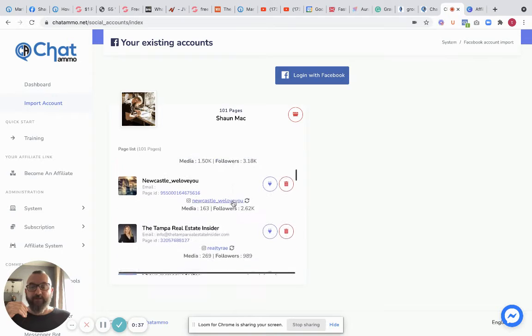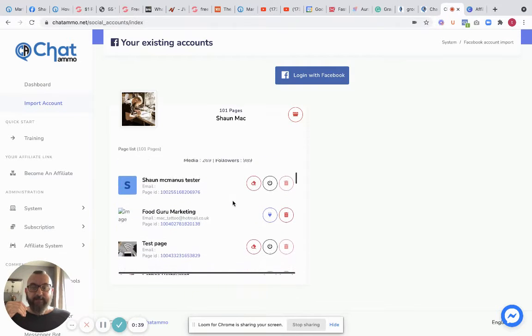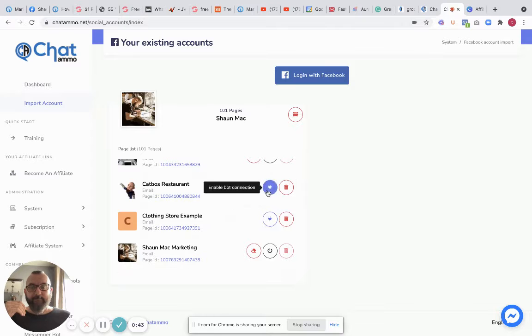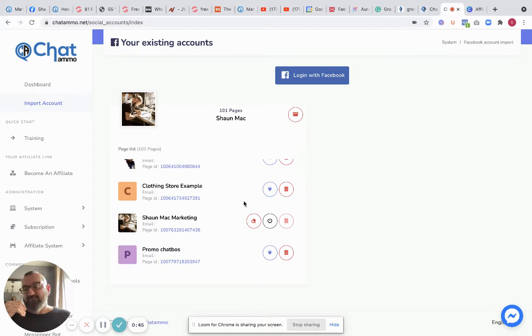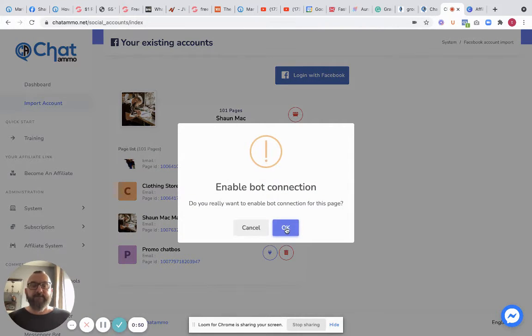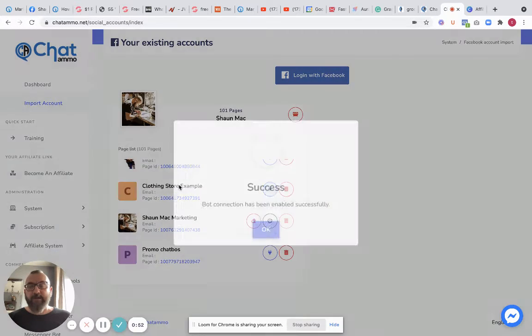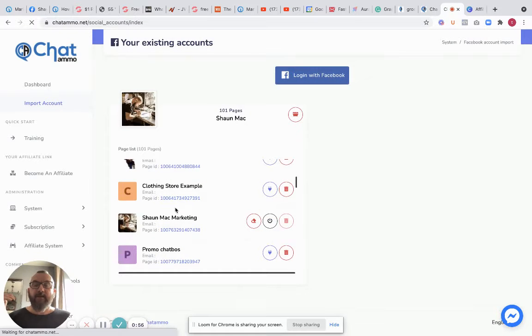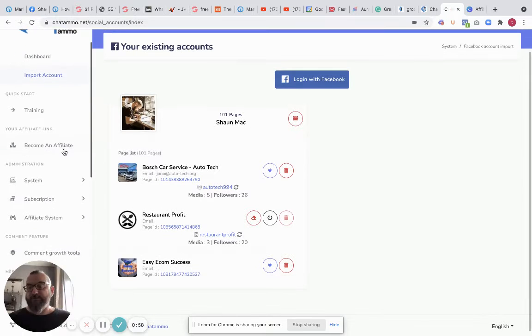Right. So first thing we're going to do is we're just going to find a page. So I haven't got a clue. Let's have a look. Clothing store example. Yeah. Right. So we'll do clothing store example. And we'll okay that, and it's going to say success. So we're now linked together your chatbot and your actual page.